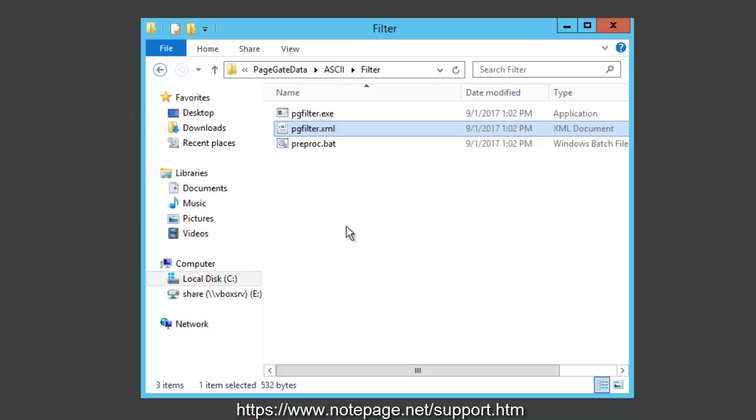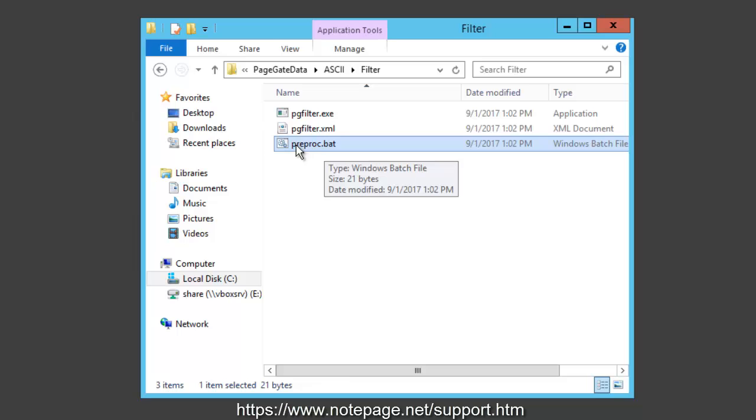To implement a filter script, you'll need to copy pgfilter.exe and pgfilter.xml to a directory of your choosing. For example, /PageGate data/ASCII/filter. Since you want to engage the filter script before Getascii can process the data, you'll also want to copy preproc.bat into the same folder. Next, we'll need to configure Getascii to reference the filter script's directory.